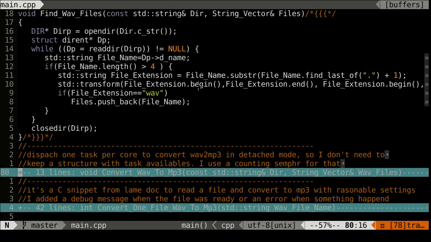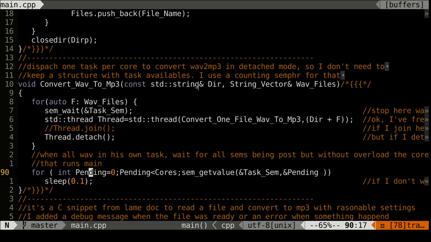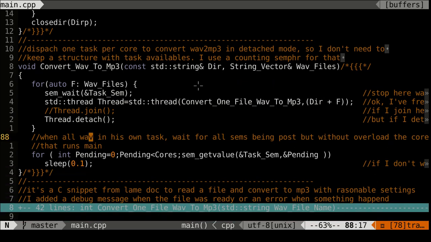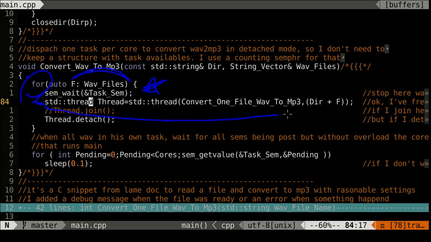Doing that, after that I call this function. This is the main piece of code. You see that it is very short. So I simply do a for all the WAV files. Take a sem here. If a sem is available, I simply go to the next line and begin a task with this function and this parameter.